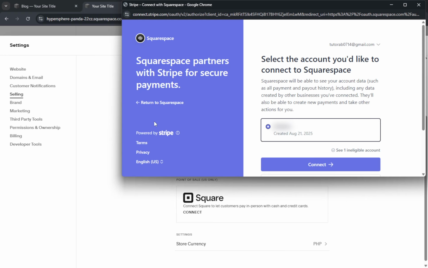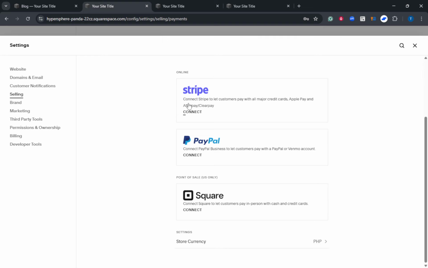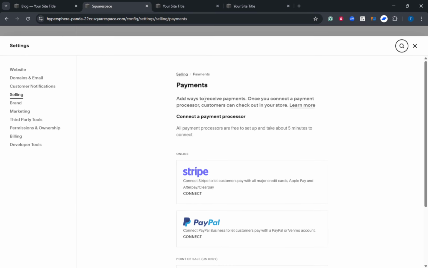If you don't see Stripe as connected after completing the prompts, refresh the page or return to Settings, Selling, Payments to confirm the status. Make sure you're working in the correct site if you manage multiple Squarespace websites.